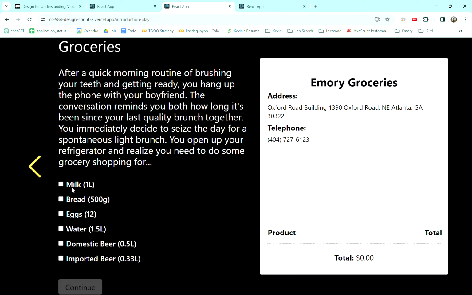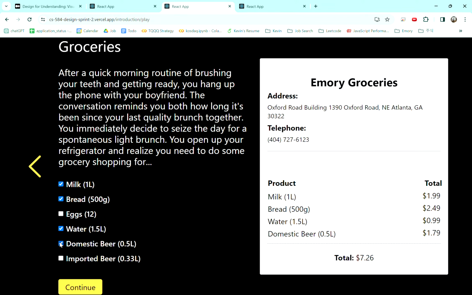Now, unlike the previous slide, you can select multiple groceries in any combination you want. And as you select these groceries, you will see the receipt on the right change accordingly. You can see that since I added milk, bread, domestic beer, I'll have the price for milk, bread, and domestic beer here, with the total displayed towards the bottom as a normal receipt would.